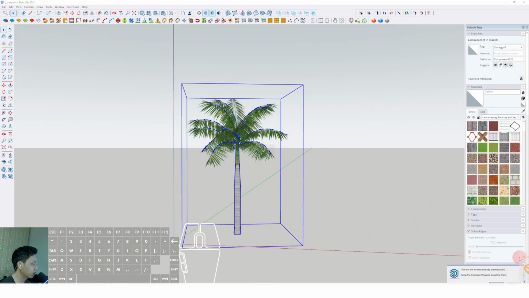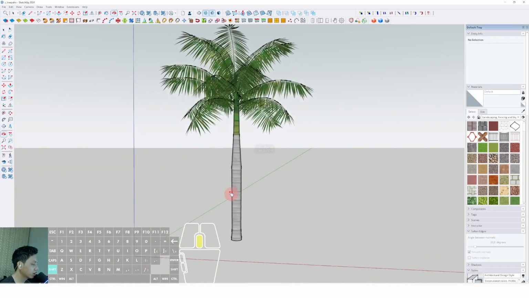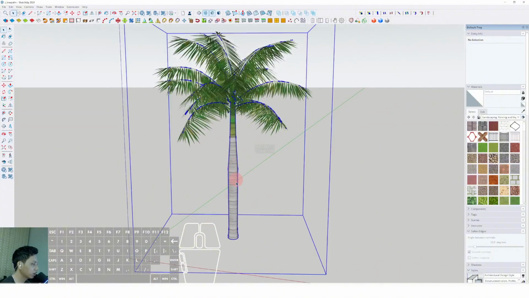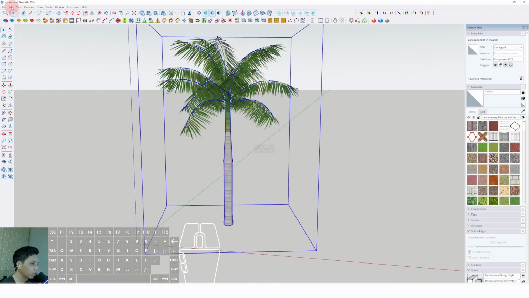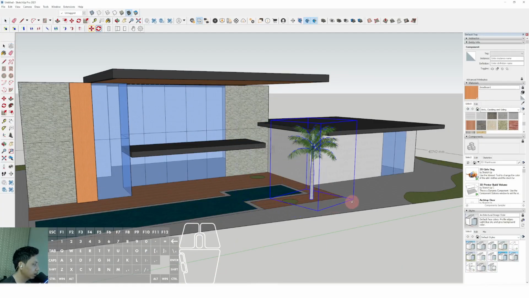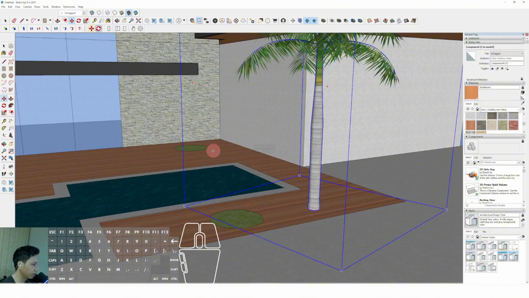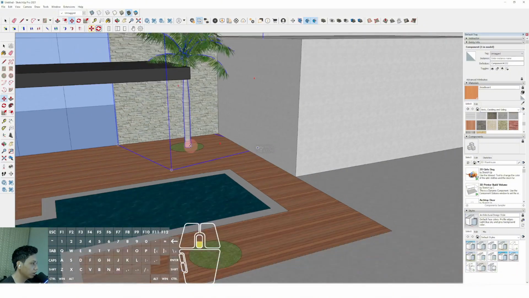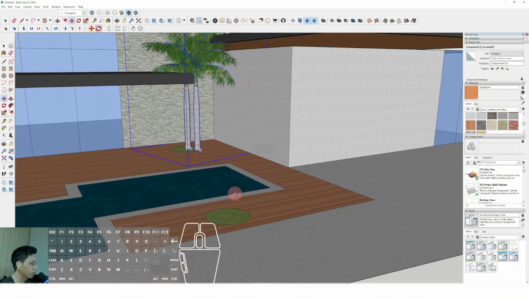Okay, I've already prepared this object from the 3D warehouse. This is a palm tree, and we can edit, copy, and place to another position, and place to this origin position, especially.